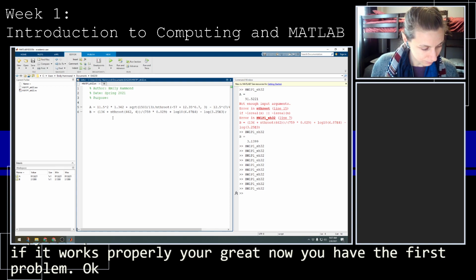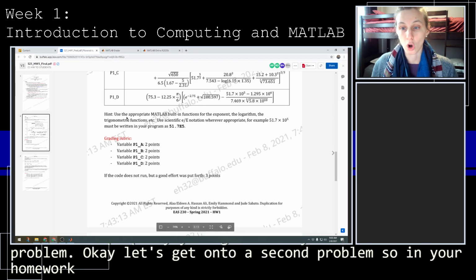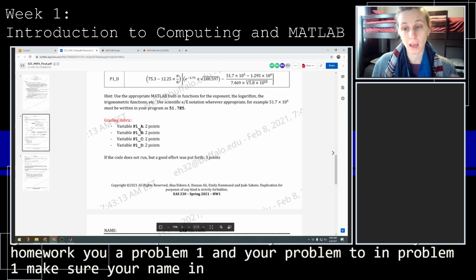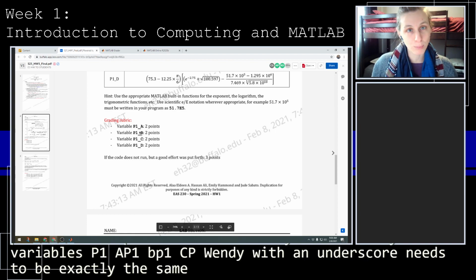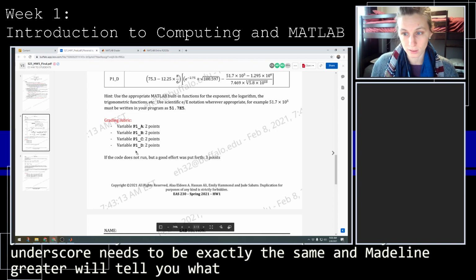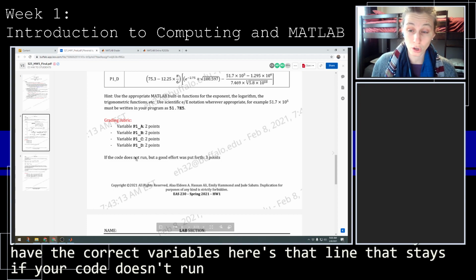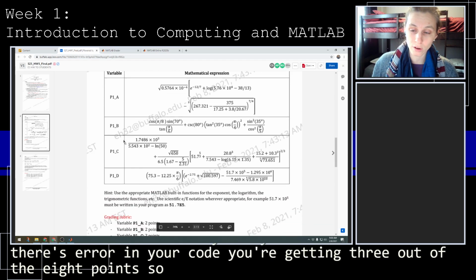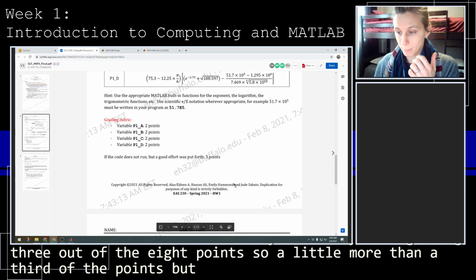Okay, let's get on to the second problem. So in your homework you have problem 1 and you have problem 2. In problem 1, make sure you're naming your variables P1A, P1B, P1C, P1D with that underscore. It needs to be exactly the same. And MATLAB Grader will tell you whether or not you have the correct variables. Here's that line that states if your code doesn't run, if there's an error in your code, you're getting 3 out of the 8 points. So a little more than a third of the points, but make sure your code works. Okay.